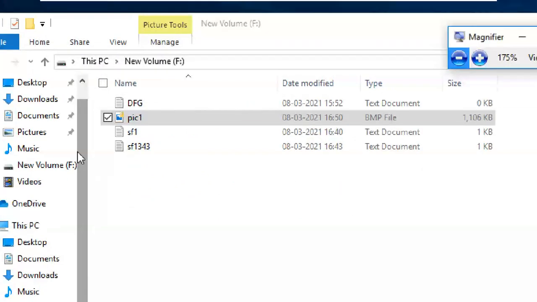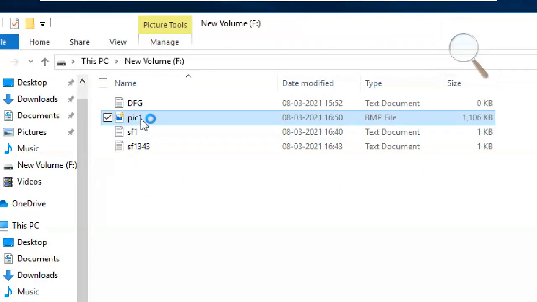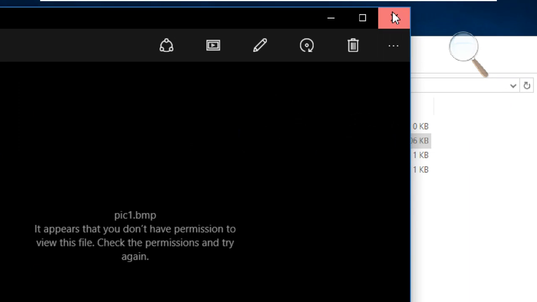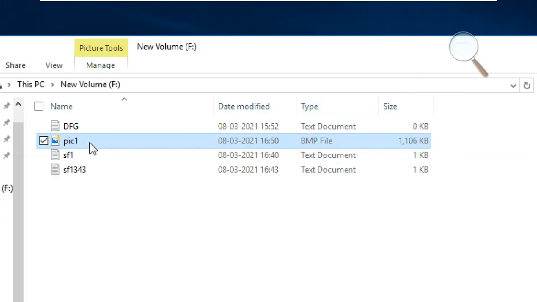This is the picture, right? I double click on this picture. It is showing something: it appears that you don't have permission to view this file. Check the permissions and try again. So you don't have any permission to see this file.